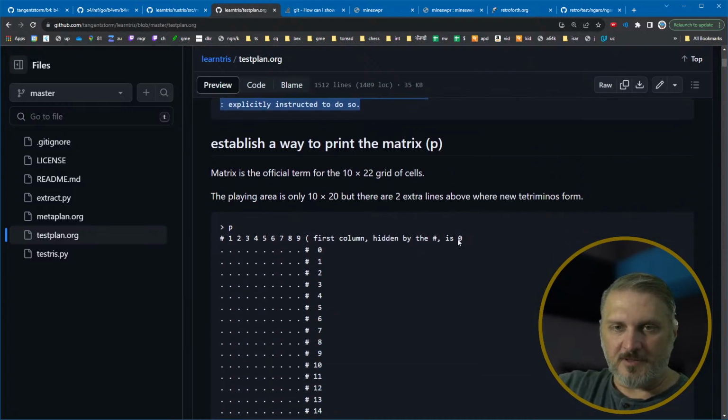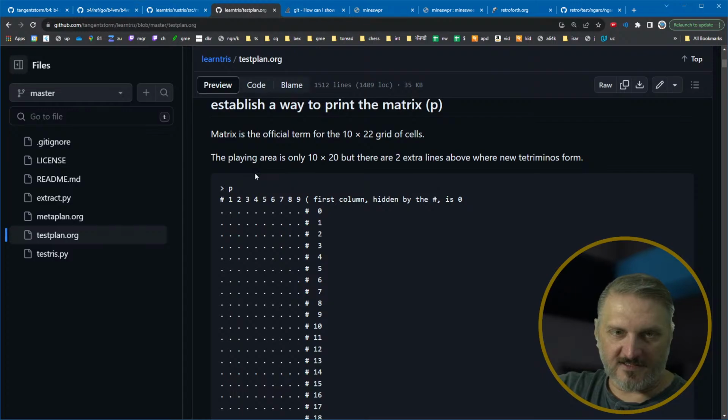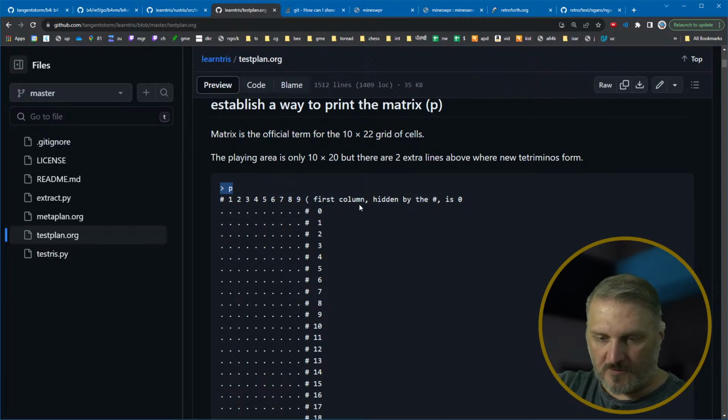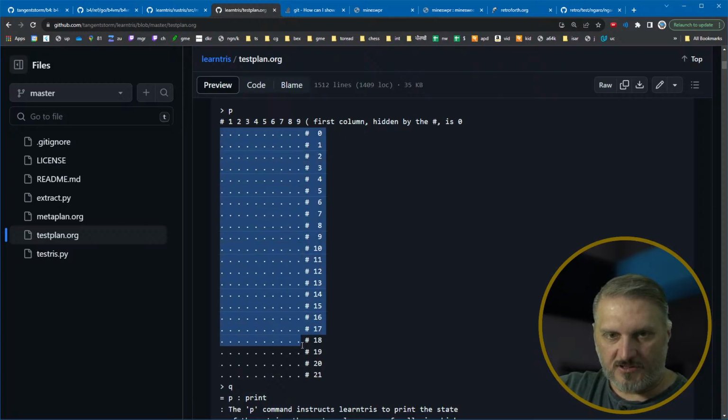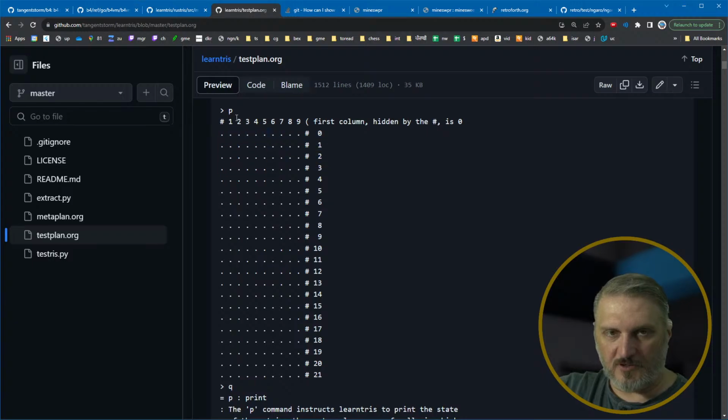Anyway, so then the next command you give it is, well, you're going to print what Tetris calls the matrix, and so this should be the output. Anything with a hash mark is ignored, and even at the end here. But all these little dots should be the output of the P command.